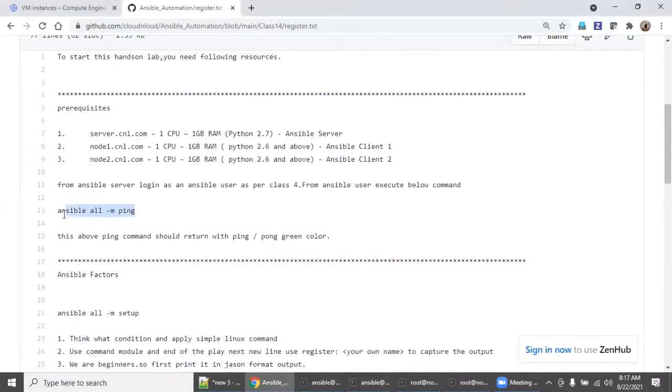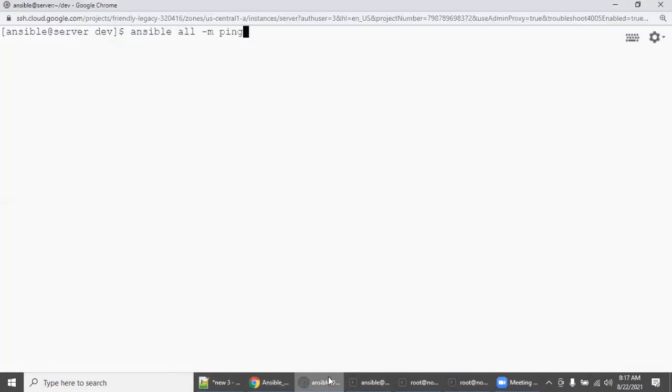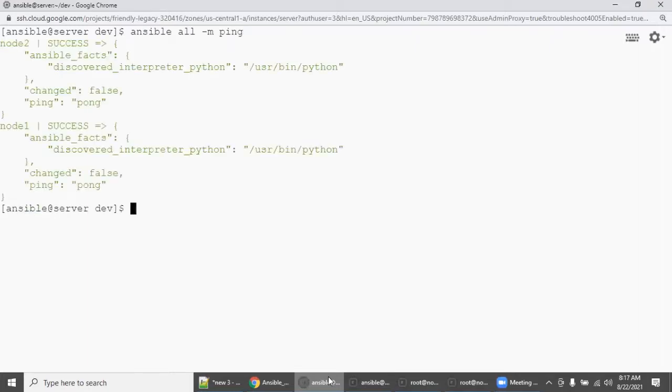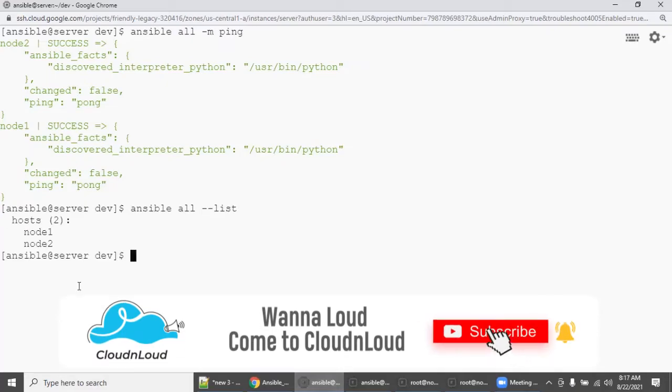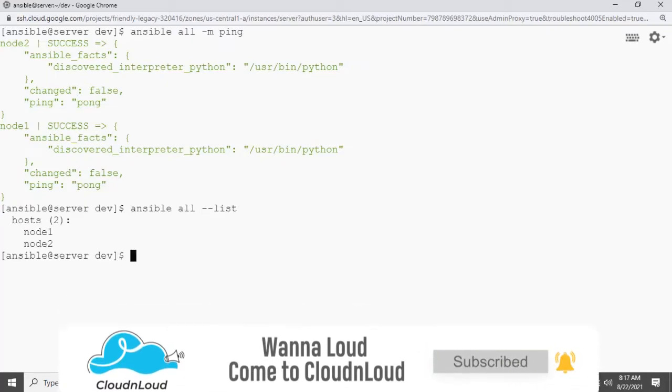I'm going to copy this, go here, and ping it. So let's see. First, my environment is ready. Yes, we have it ready. And also we will run ansible all --list, which shows I have node 1 and node 2, right?